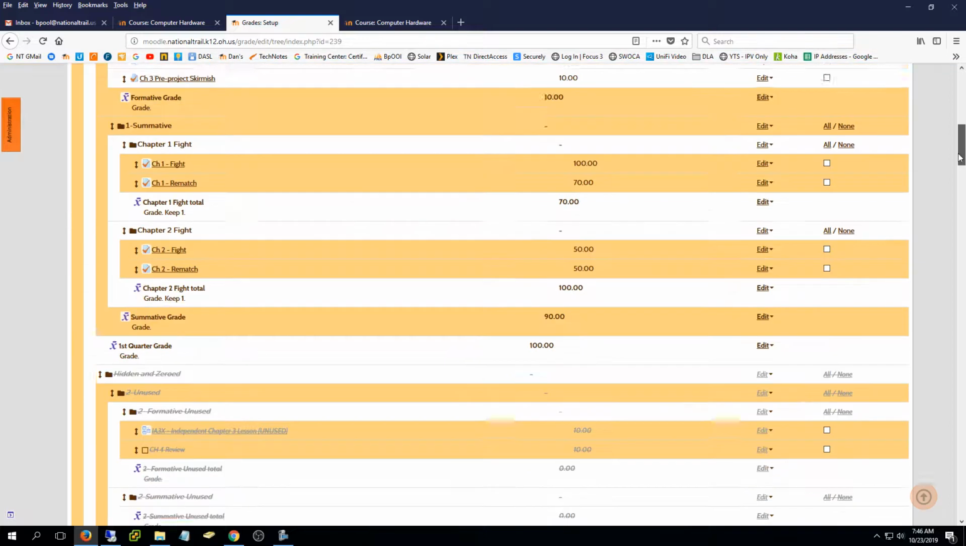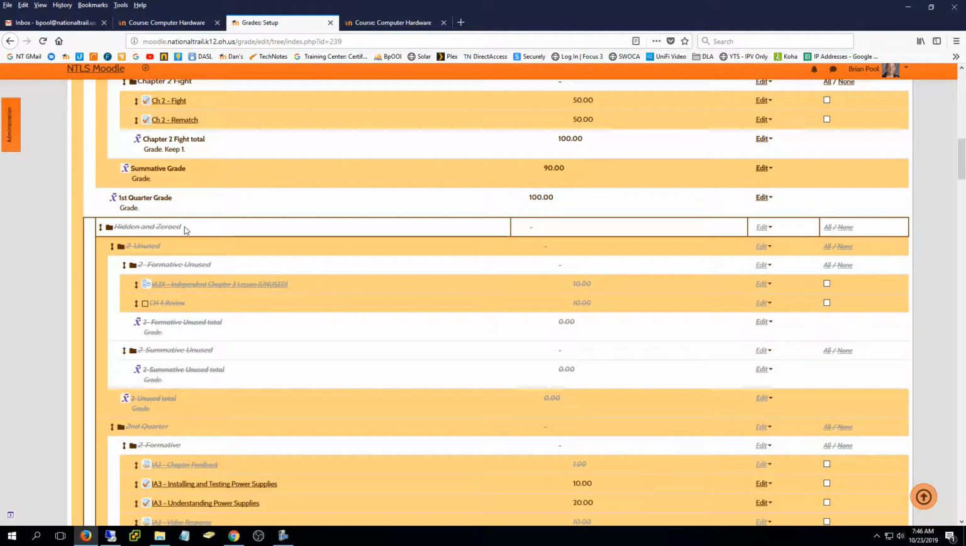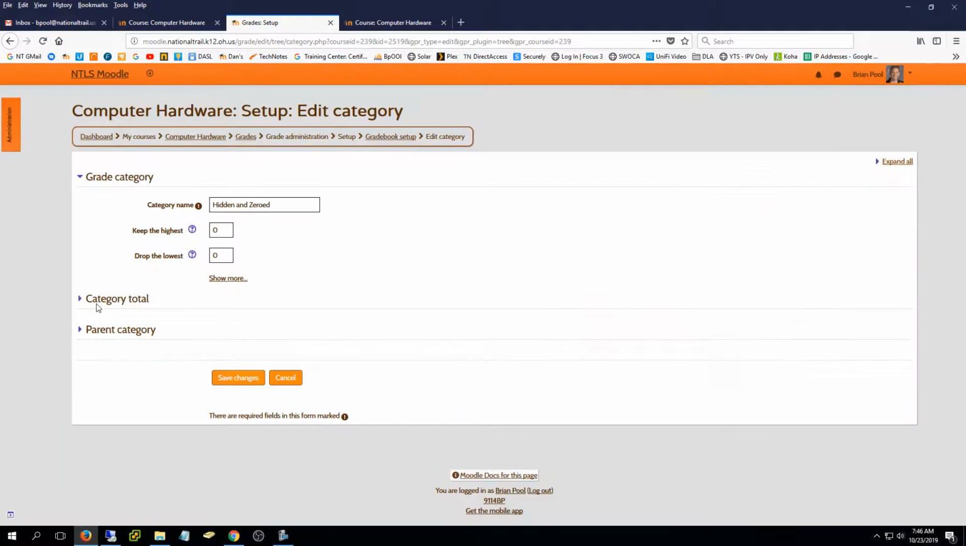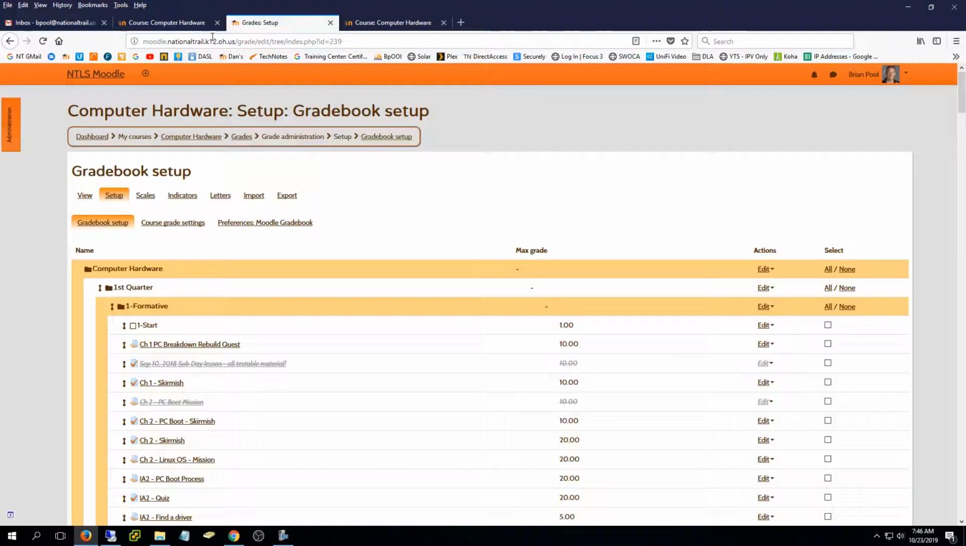If you don't have a hidden and zeroed category in your course, you need to make one. This category called hidden and zeroed, I'm going to go ahead and edit the settings, has to have a category total equal to 0 so that when you put anything in there, the emphasis is that it's zeroed, and then you can hide it as well. So we need to move our things into a hidden and zeroed category. I've already got that set up, so I'm going to go ahead and just move that there.